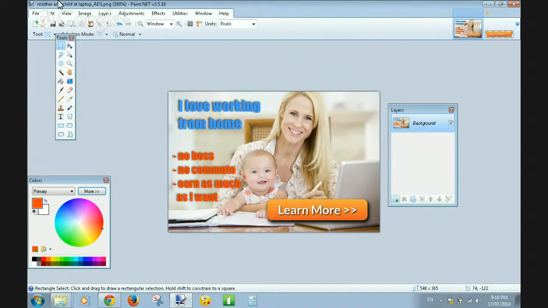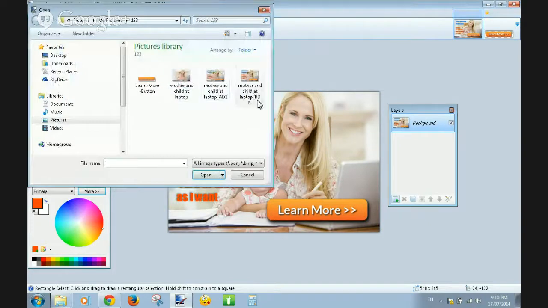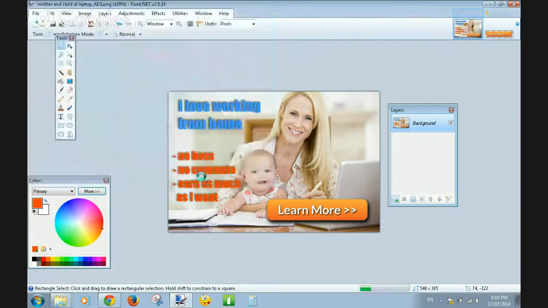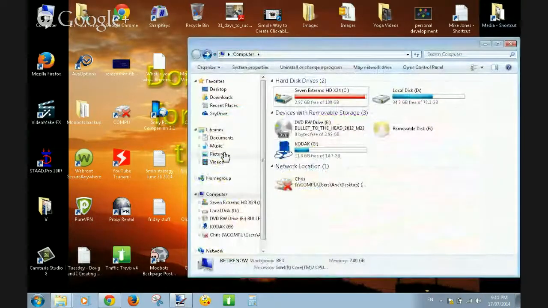But if I did want to edit it, I could just go File, Open. I can go to this one, which I saved as PDN, so I know it's the PDN. And there I have the layers again. So I could go and change anything that I want. Okay. So, but this one here, I'll just open it in my regular image software so you can see it.